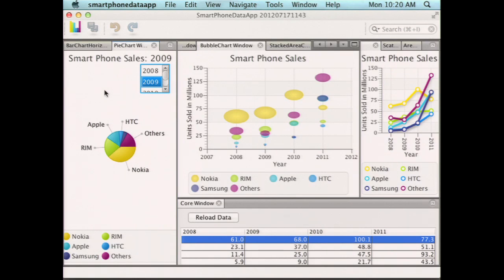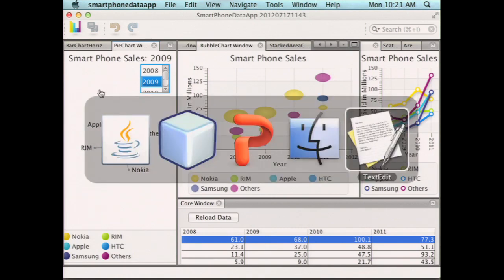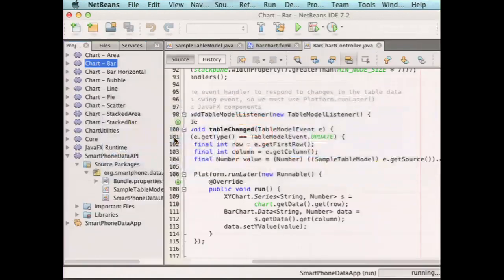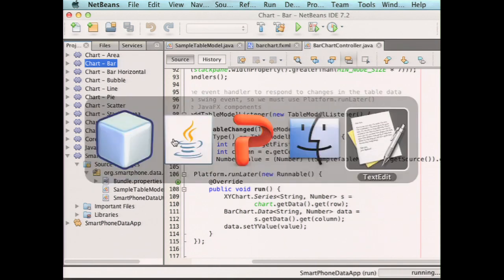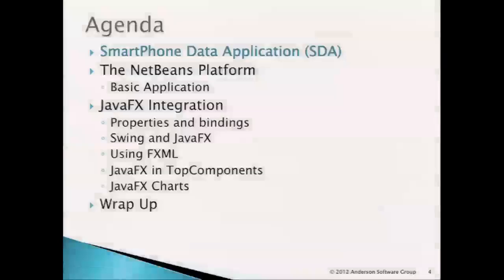Okay, so this finishes up our demo. We wanted to show this demo to you initially because this will give us something to work with. And what we're going to do now is take you through a roadmap of all the things we did to create a rich client application like this. And then we'll break it up into its pieces and show you what we did. And along the way, we're going to do some simpler little demo programs to get some basic concepts across. And then we'll go back into the SDA, look at the code, and show you how we did all these things.